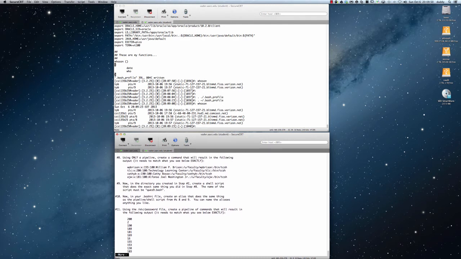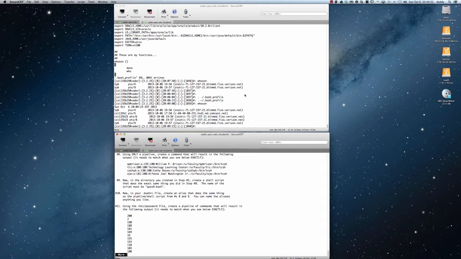Okay, number 8 says using only a pipeline, create a command that will result in the following output. It says it needs to match exactly. So let's take a look at this output here and let's see what we can find in common. Now obviously this is the /etc/passwd file. You'll notice that you've got 7 colon delineated fields. And if I'm looking for something in common here, I can see right away at the end, the 7th field, which is the default login shell for each of these users, is the tcsh shell.